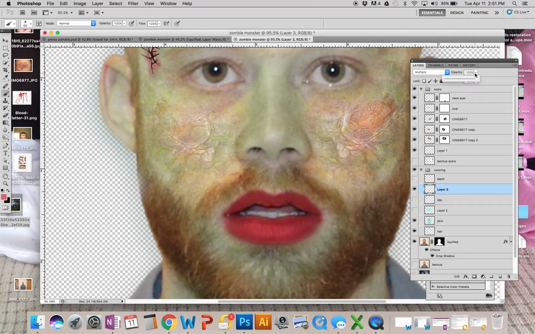Alright, I'm going to drop the opacity just a little bit, and let me introduce you now to a new tool. What we're going to do, we want to bring out these wrinkles, these creases in between my lips, to really make my lips look dried out, nasty, and just add a little bit more detail with that. So there's our lips.